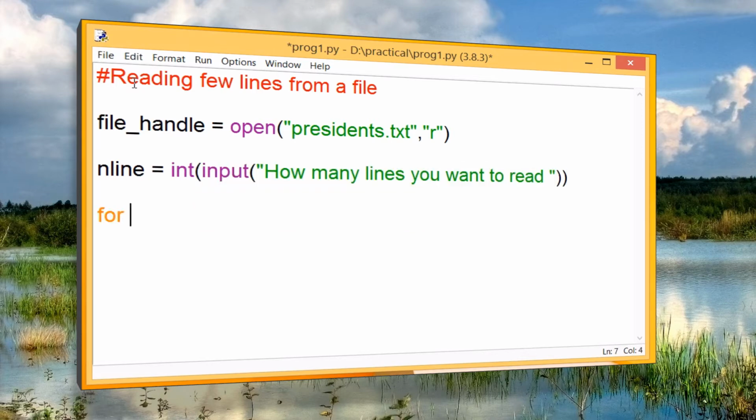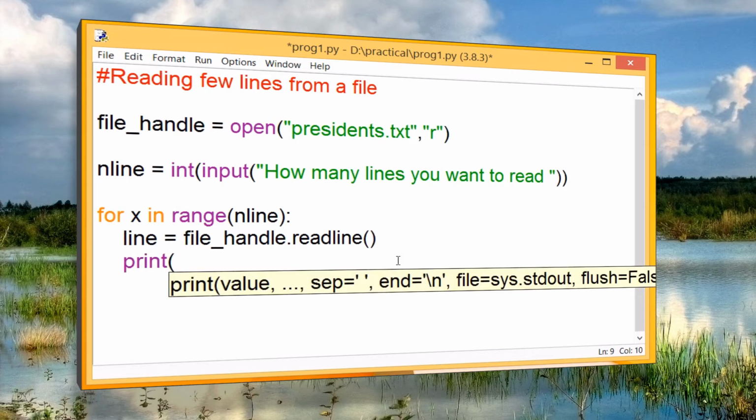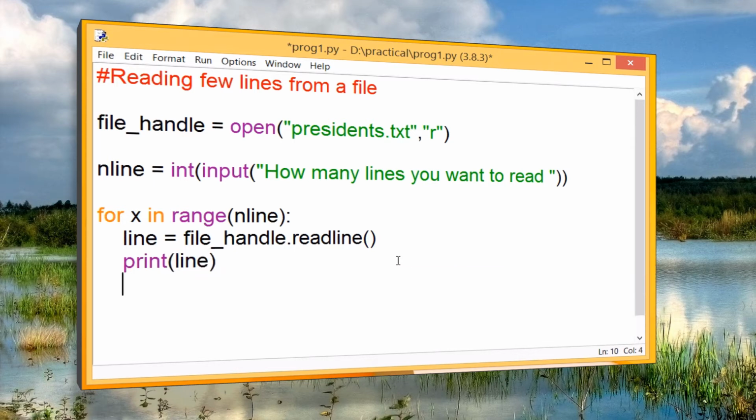Then I am using a for loop, for x in range nline, and then I will call the readline method. One more variable, line, I have declared, and then with the help of the file handle object I call the readline method. This readline method will read a single line and return a string, and that string will be stored in this variable line, and then I can print that line on the screen. Finally, I will close the file.